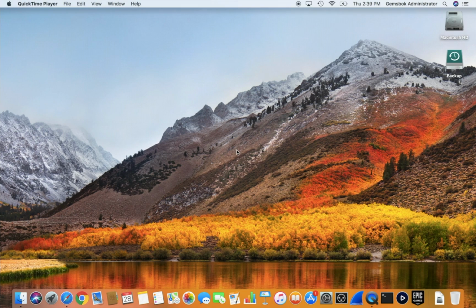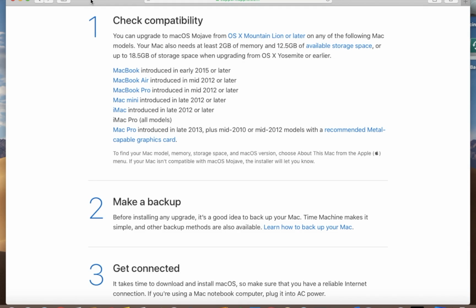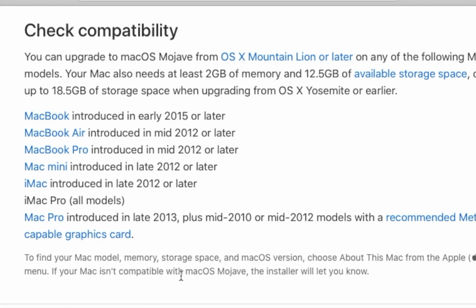Today we're going to upgrade our Mac to the latest Apple operating system, 10.14 Mojave. Before we start, it's really important to check the compatibility of your computer to see if it will run Mojave properly. So you can check out this guide here. In general, most computers that were made in 2012 or later should be pretty good.